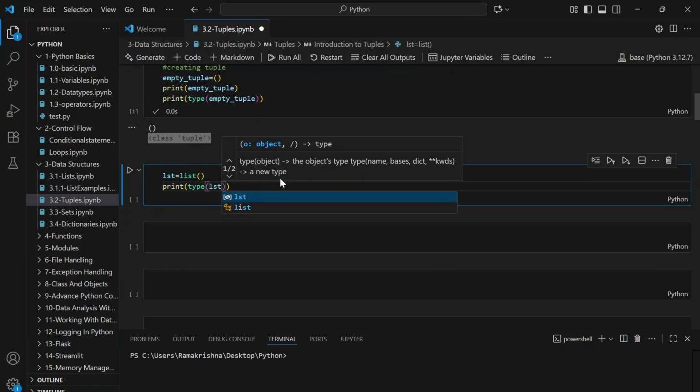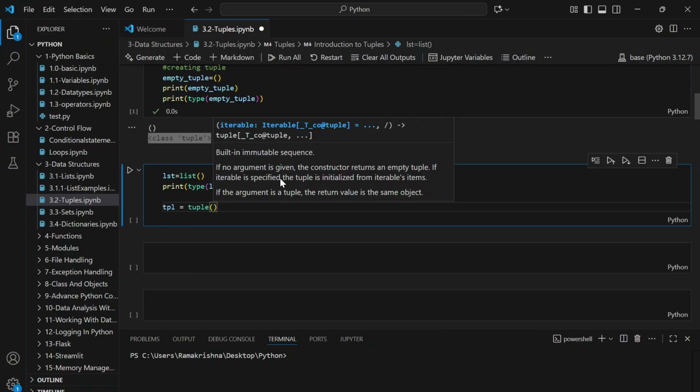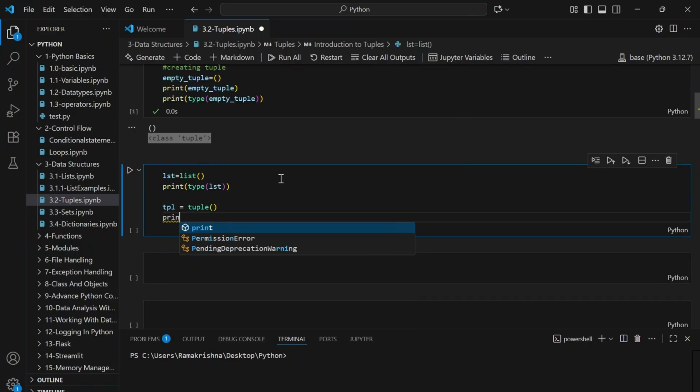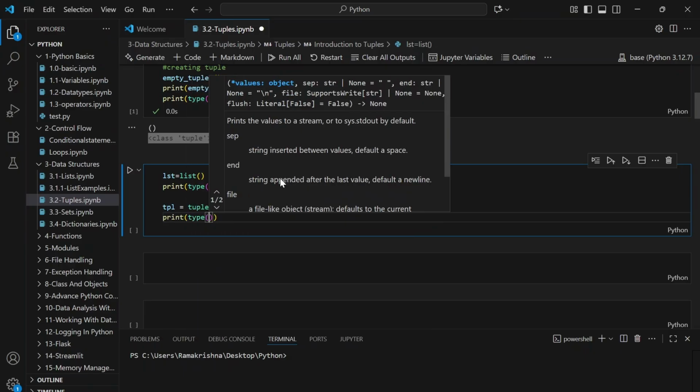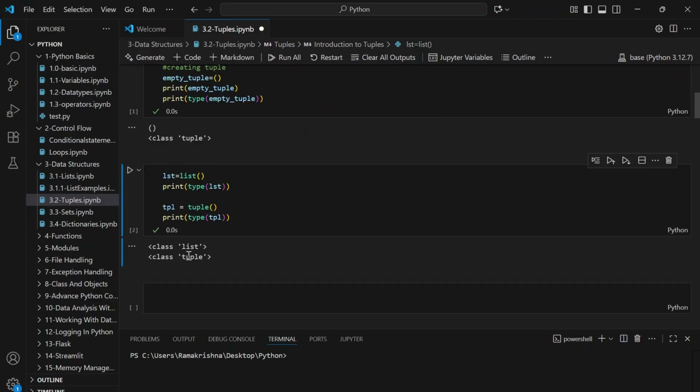type of LST. And next I'm going to show you how we create tuples in another way. ETL is equal to tuple and round brackets. So this will create an empty tuple. Print type of ETL. Now let me run this. The first print statement gives class list because we have written an empty list here. And here we are creating an empty tuple, so the class is shown as tuple.